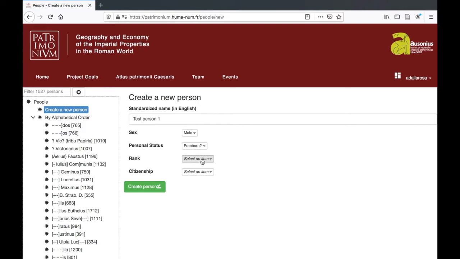Then what about the rank? The rank needs to be filled only if it corresponds to one of these. You see the city councillor, then co-emperor and emperor for the emperors, and a question of senator. So for a regular imperial freedman, for example, or a freeborn person like a peregrine, you don't have to put anything. You just leave this field blank, so you don't select anything.